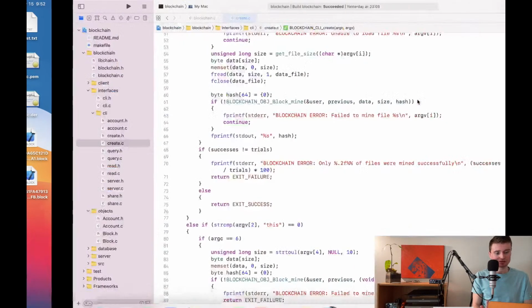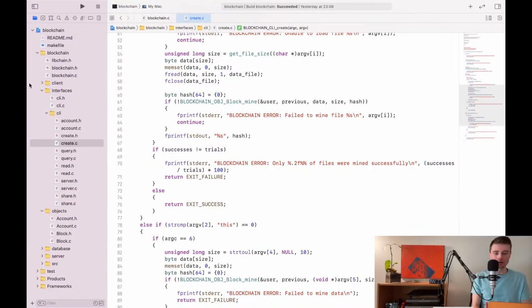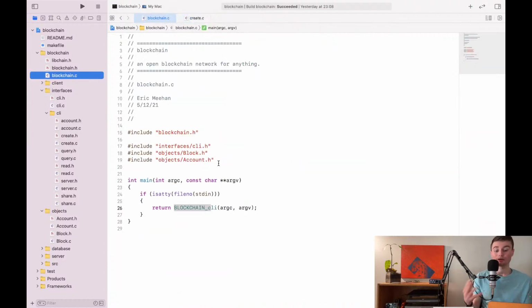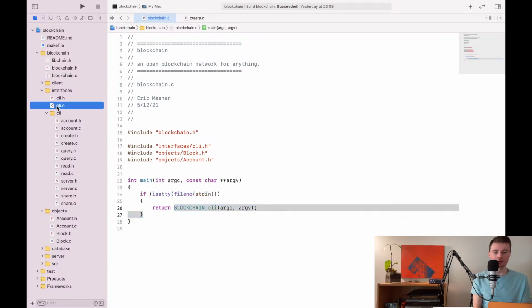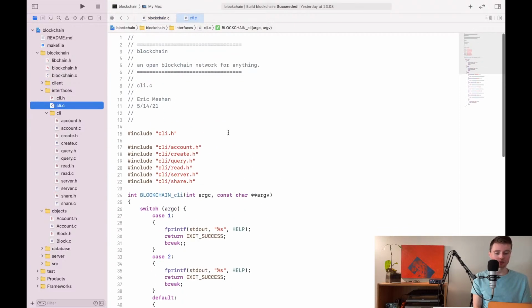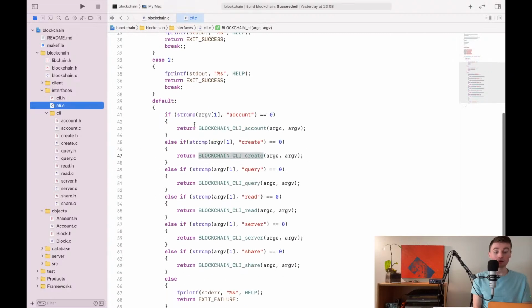The point of this is to show you how I broke down the process of creating a command line interface through individual functions. So at each stage, you're going to go through a function. So first we're going to check, is the user using a keyboard? If they are, we send them to the command line interface function. The command line interface function is going to check the arguments that you put in. Did you ask for the account, create, query, read, server, share, etc.?